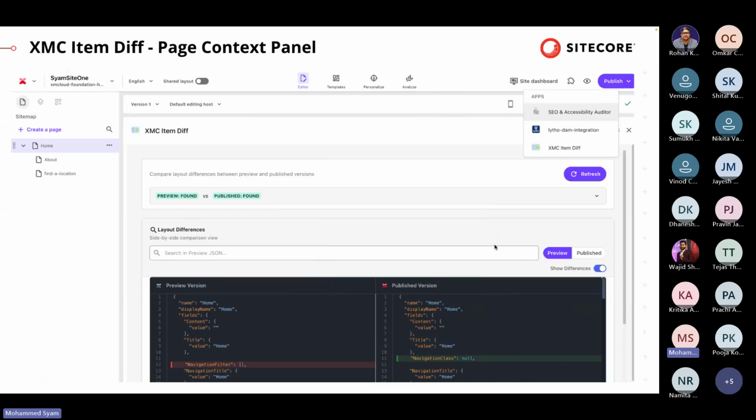Another example, built by a colleague of mine, Ahmed Okur, is XM Cloud Item Dev. It's a page context panel. That's another extension point. If you are on a home page and you want to compare your preview version and your published version of that page, all you need to do is install that module, click on it, and you'll get this panel. On the left you have the preview version, on the right the published version, from Edge, and then you can compare and see what is published and what is not. So very cool module.